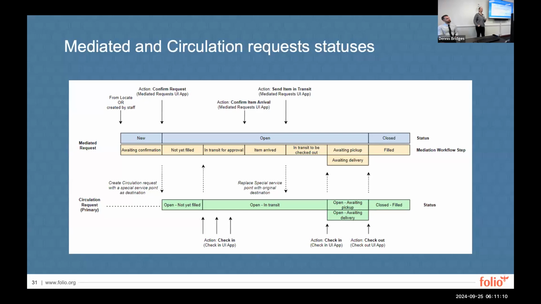I do want to say that I'd like to take what I said just now with a bit of a grain of salt, because I don't know that we really want to be in the business of opening ourselves up to a lot of variation in these mediated request workflow steps. But I do want to just point out that we're moving in that direction.